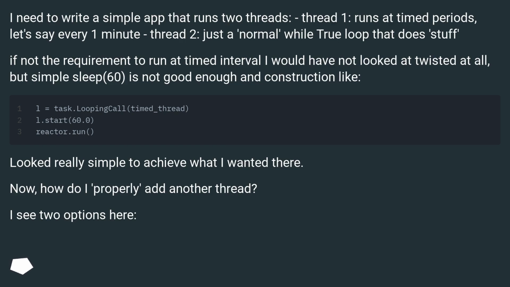If not for the requirement to run at timed intervals, I would not have looked at Twisted at all, but a simple sleep 60 is not good enough and is kludge-like. Twisted looked really simple to achieve what I wanted. Now, how do I properly add another thread? I see 2 options here.